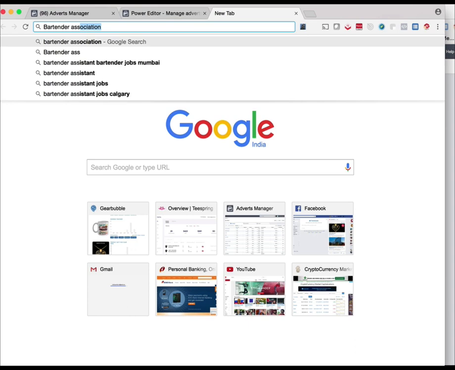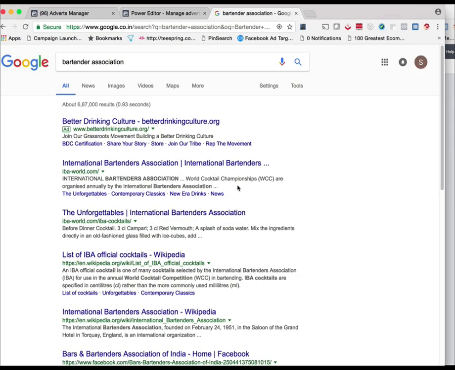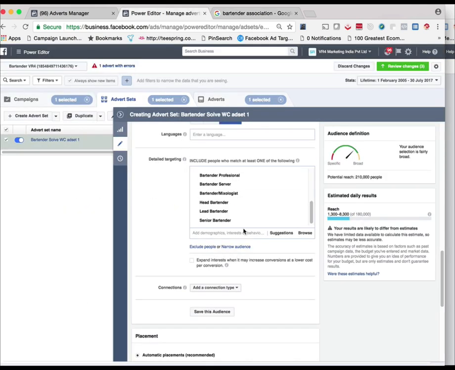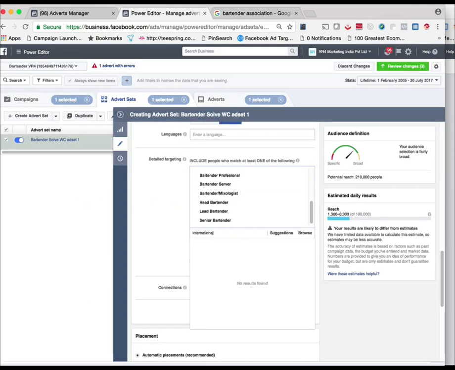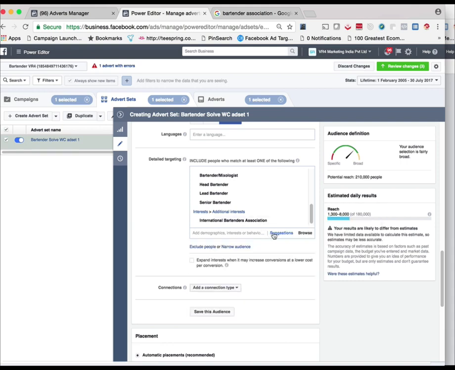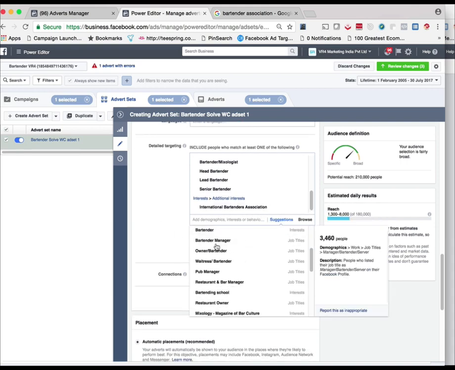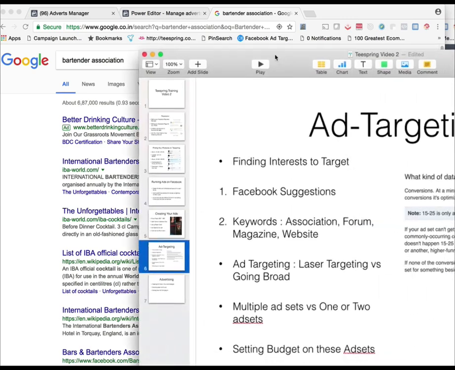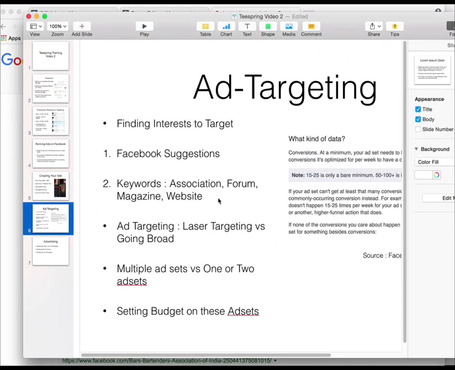So let's go and search for bartender association and see what comes up. International Bartenders Association. Let's try that one. And we see that it comes up as an interest. Once we have added this, I think Facebook will give us some more suggestions. You need to repeat this process with the other keywords that I've provided here. So you try bartender association, and similarly bartender forum, bartender magazine, bartender website.